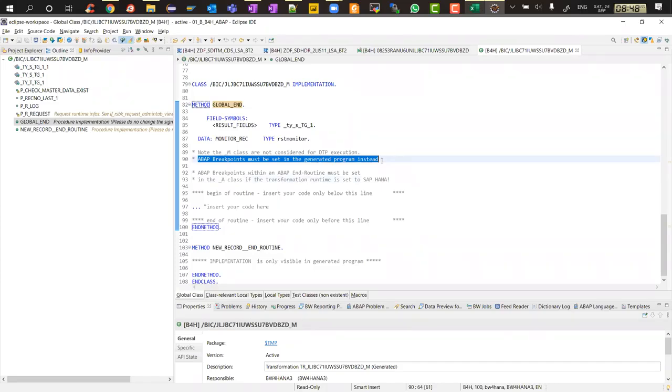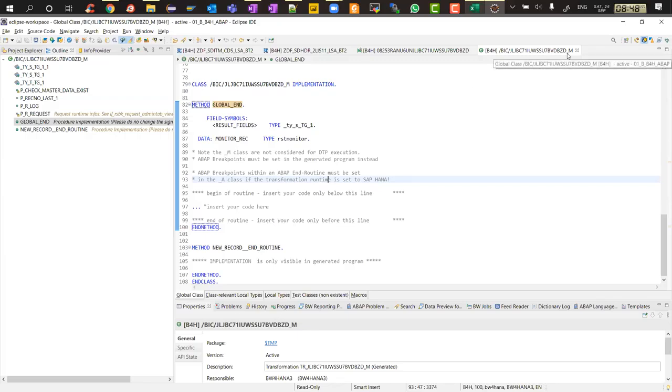See, now the difference is that if it is an ABAP runtime, then you don't have underscore A class created anymore. You have a generated program which gets created, not the underscore A class. So that means you have to put the breakpoints in the generated program, which we will do. And this is underscore M class where we will do all our changes. So code and everything you will write in underscore M, but the debugging pointers or the breakpoints you will set in the generated program.